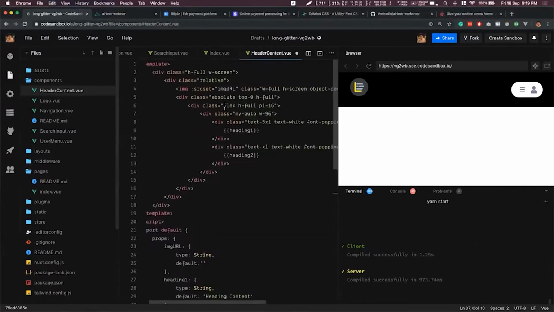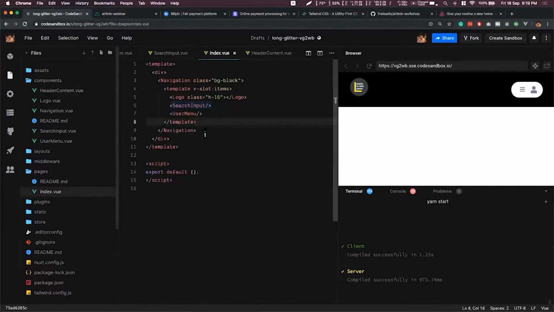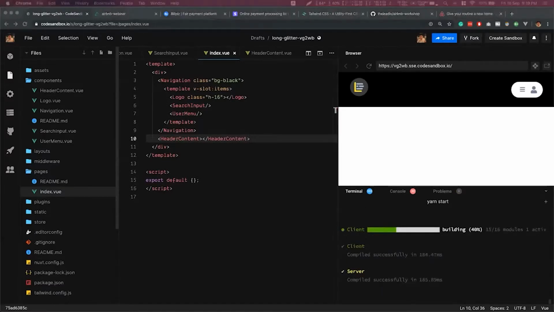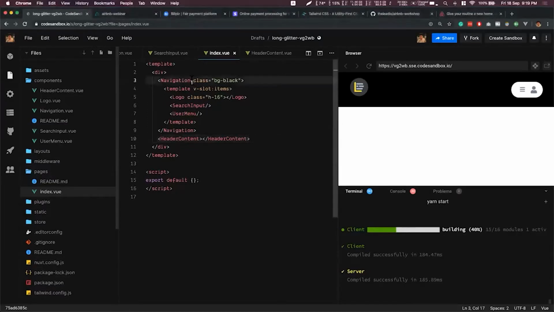So this is the header content I create, and then let me import the header content. For header content, we will need to pass in. Wait, let me remove the background first. So a header content, we need to pass in some values.